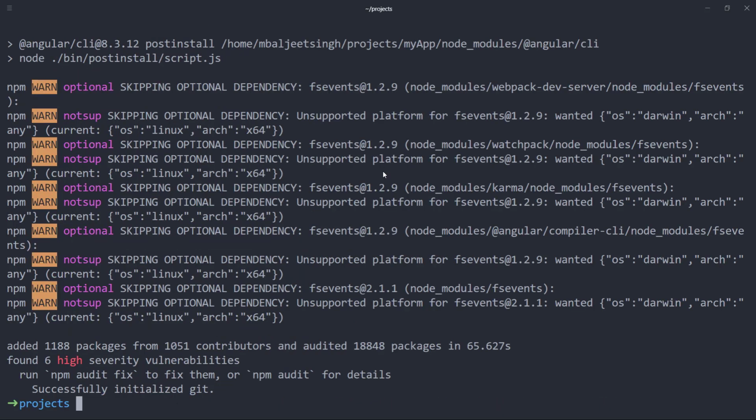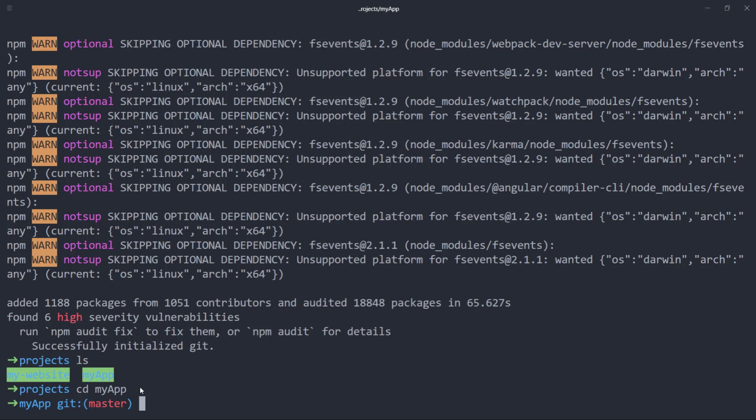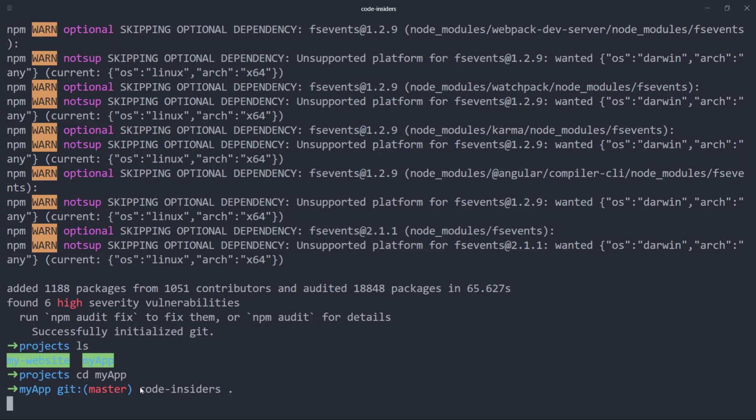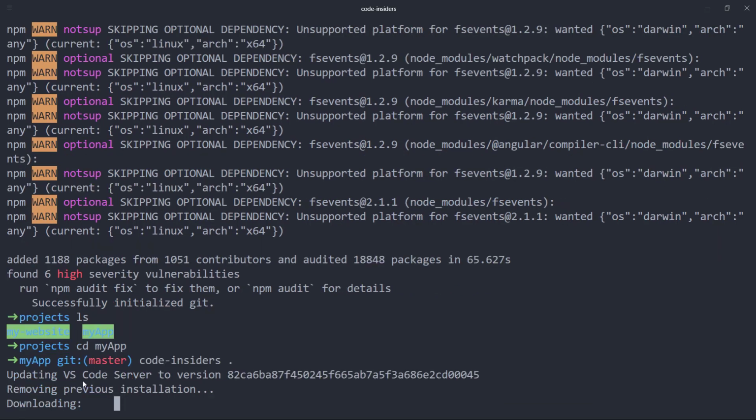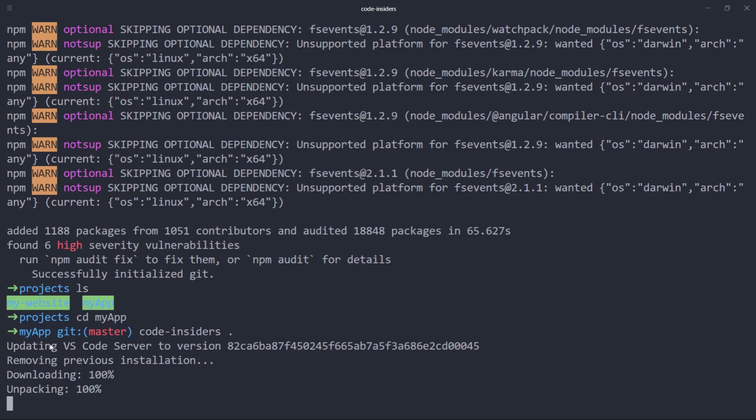So now the project is successfully installed. So let's add ls here. So we can see we have this directory called my-app. So let's change our project to this directory. So we can see we are currently inside of my-app. So let's open this directory inside of VS Code. So we can add code-insiders . So this will actually now maybe open or download our code server for VS Code, and then it will open the folder inside of VS Code.